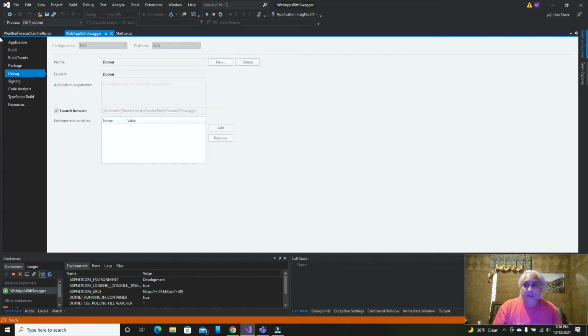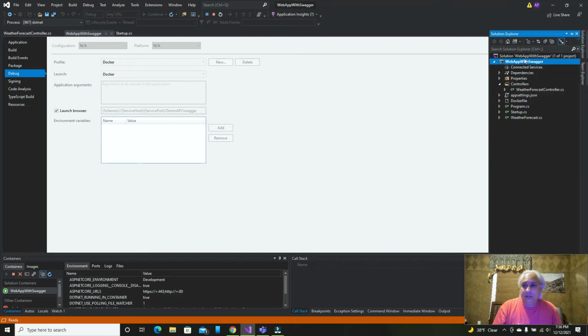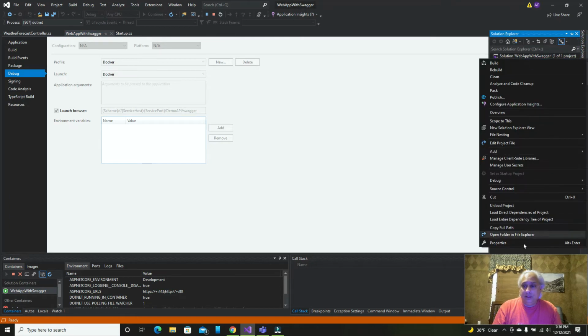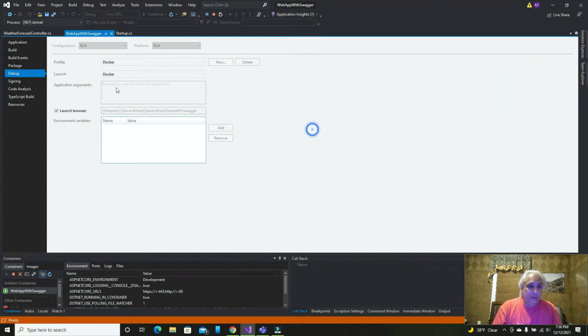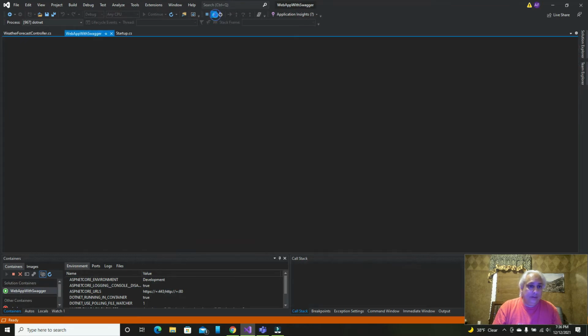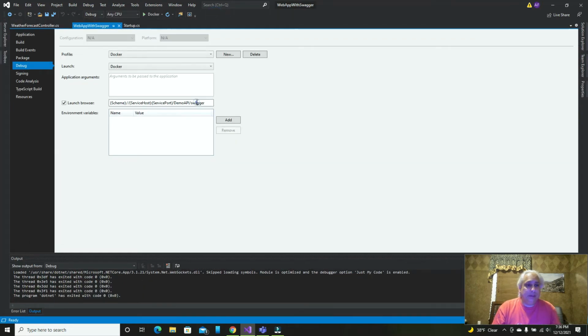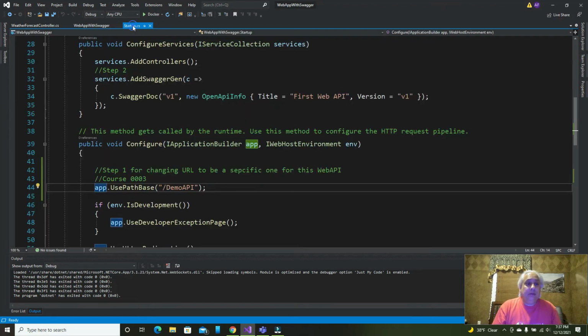So if you go to your project and right click and go to properties, it'll take you over here. We're going to stop the program. There we go. And we've been here before in the previous lesson. And what I did is I added this demo API, and that's why it starts there. But we still have that other problem to fix, correct?